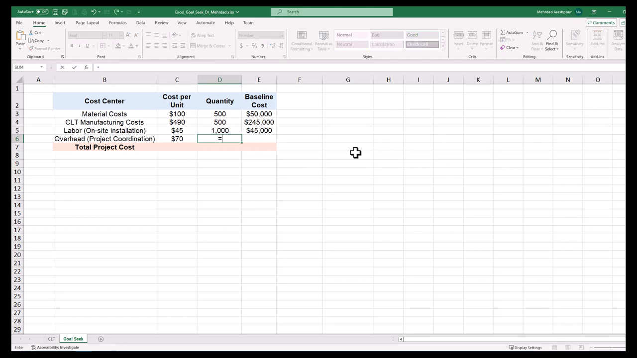The last item of overhead or project coordination cost is correlated with the previous cost center. In other words, coordination and management of 1,000 labor hours is required. We need to multiply the overhead unit cost of $70 by the quantity of 1,000 to reach the baseline cost of $70,000. You can appreciate how our project cost centers are correlated to each other, which is organically the case in most projects. We can find the total project cost by clicking on the relevant cell and pressing the equal sign. Then use the sum function to add up baseline cost to reach a total cost of $410,000. Now we have concluded the first step in performing GoalSeek for project costing using Excel.